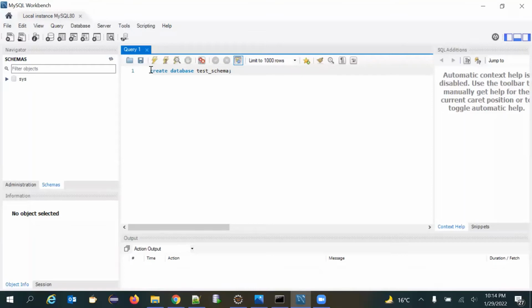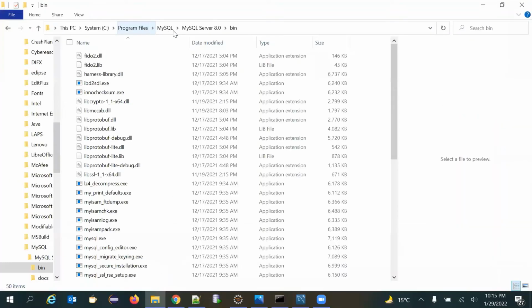So to work from the command prompt, we first need to open the command prompt from the location where our MySQL server is installed. For me, this is in the C drive: C drive, Program Files, MySQL Server 8.0, and then the bin folder.